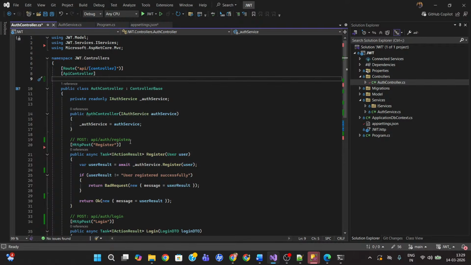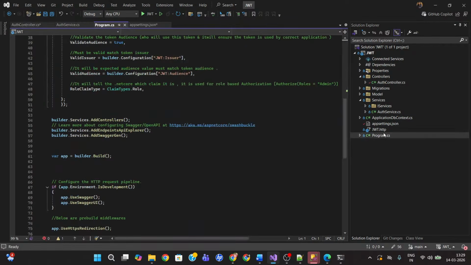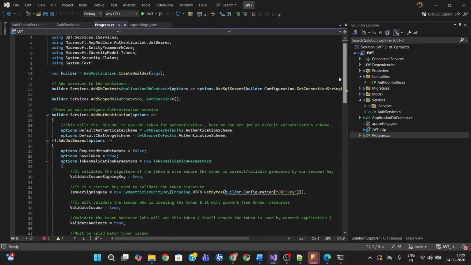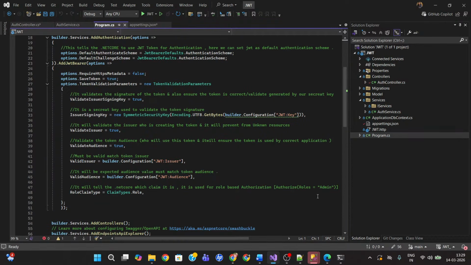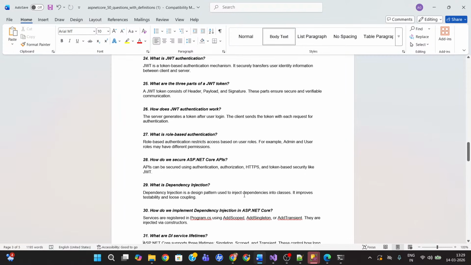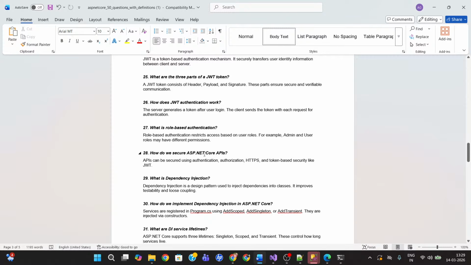So that way, firstly you can log in with the help of a user, and after that you can add the token, and then you are able to assess which user we can create this token. So all these we have covered: how we can secure ASP.NET with the help of authentication, authorization, HTTPS, and token security like JWT. We can secure our application.